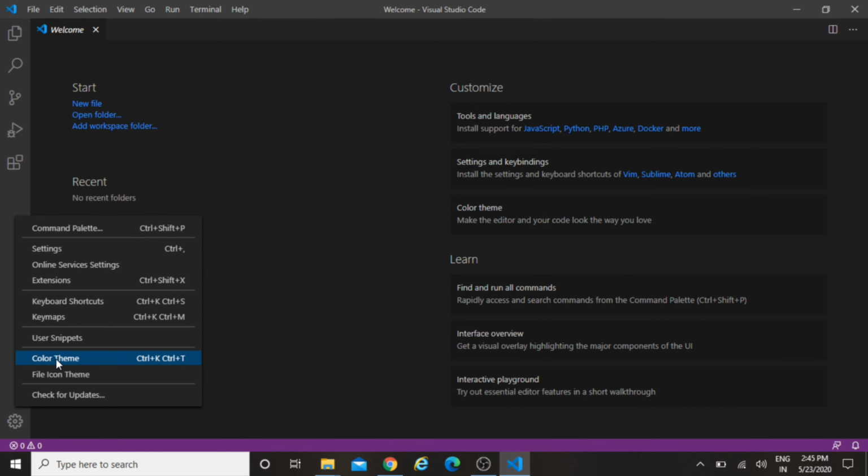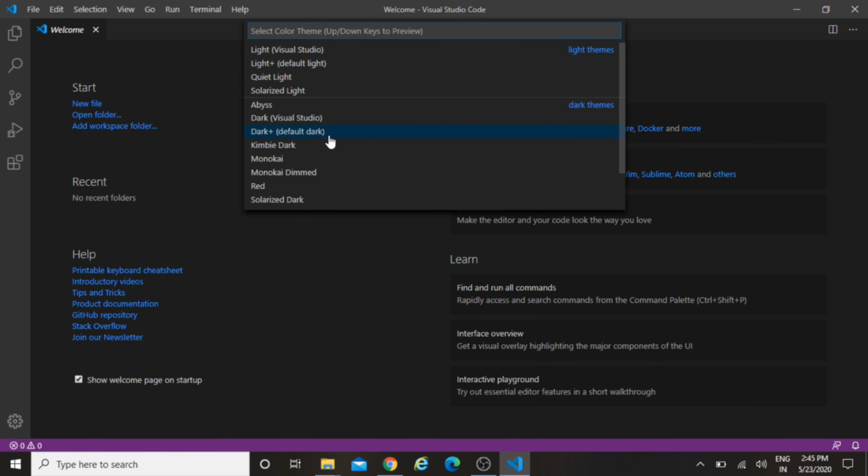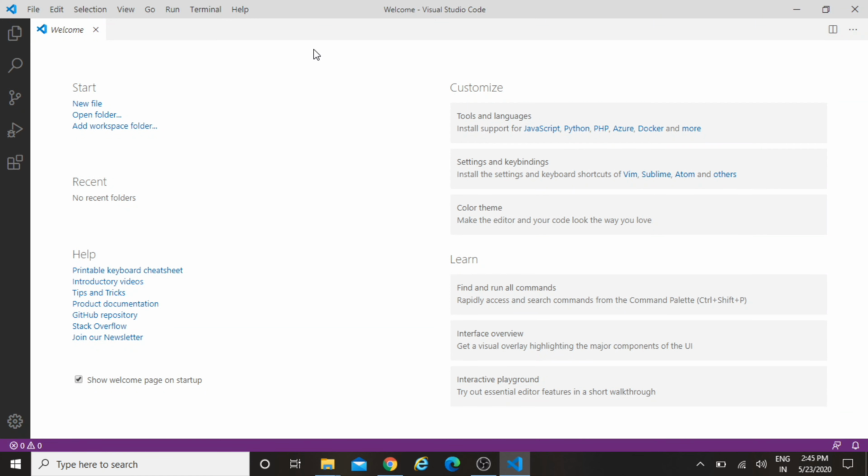We have a lot of cool features in this editor. We will cover those features in upcoming videos. Yes, we are ready with the environment now to write our scripts.